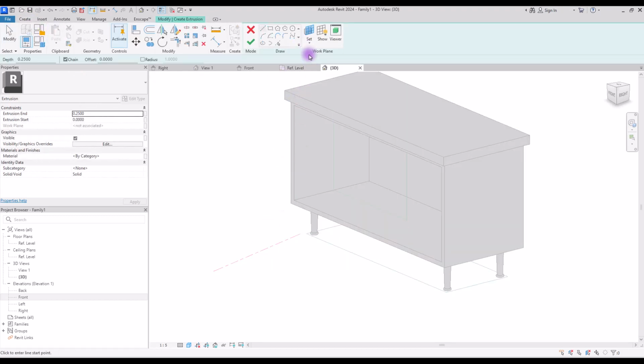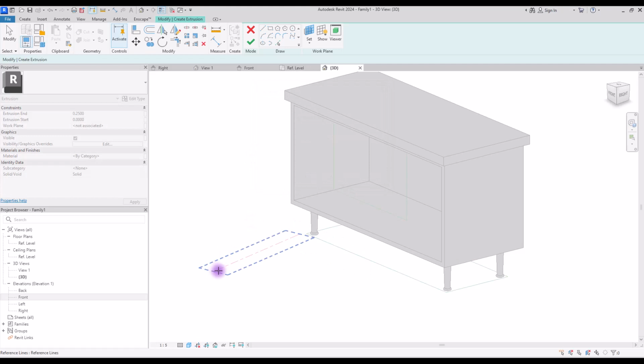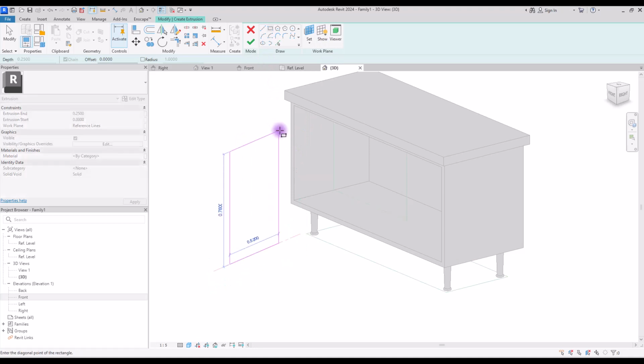Go to work plane and change your work plane to one of these sides. Press tab if you can't find it. If you're still not sure about the reference line, just click on this show and check it yourself. Select rectangle and create a rectangle like this.